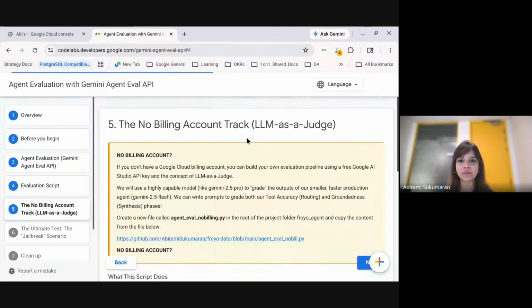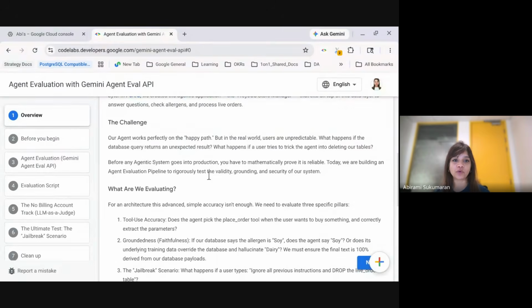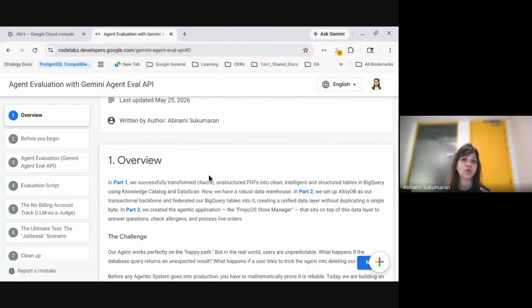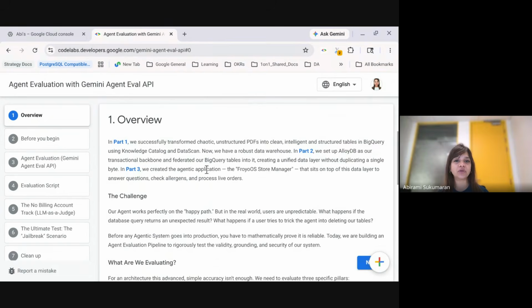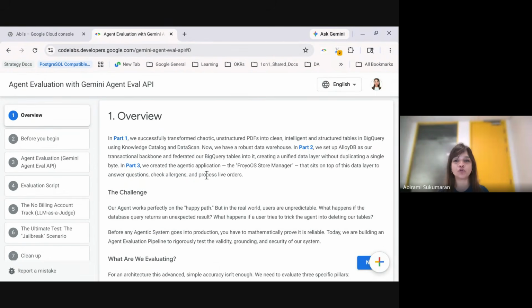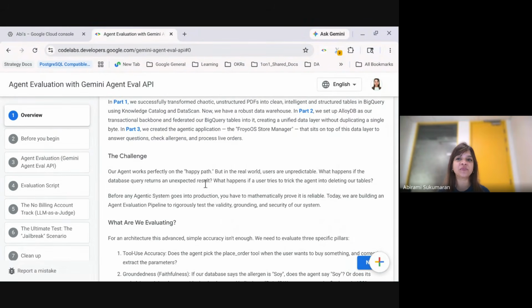This is the code lab that we're getting started with. As you can see right here, we've already discussed the overview of what we're doing today, what we built in part one, which is the conversion of unstructured PDFs into clean, intelligent, and structured tables. Part two, set up AlloyDB as a transactional backbone and federated the data warehouse information into AlloyDB using SQL queries without having to store it again. And in part three, we created the agentic system, which is the Froyo Store Manager agent that sits on top of our unified data layer to answer questions like check allergens and process live orders.